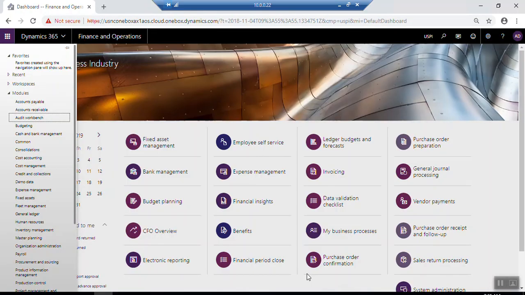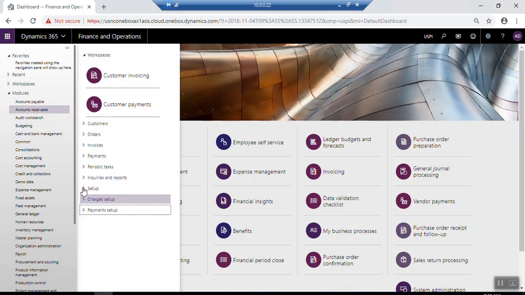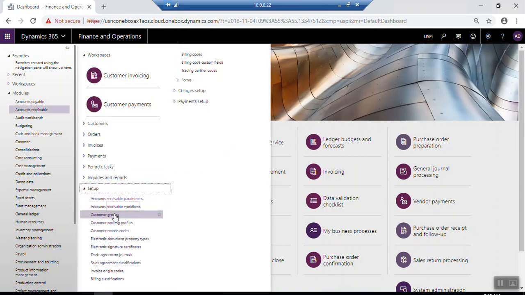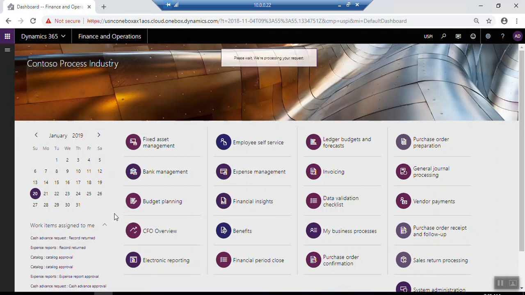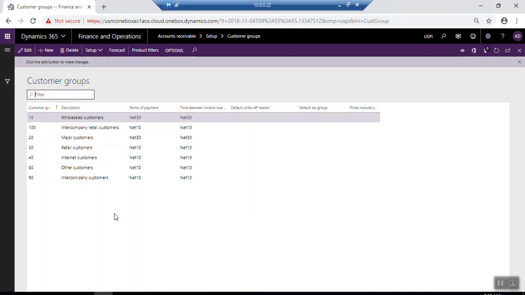If you want to make the setup for customer groups in Microsoft Dynamics 365, you have to open Accounts receivable, Setup area, Customer groups. The customer group is a mandatory setup field in order to be able to create new customers. So at least you have to create one customer group in order to create customer records. You can assign each customer record to one customer group only.